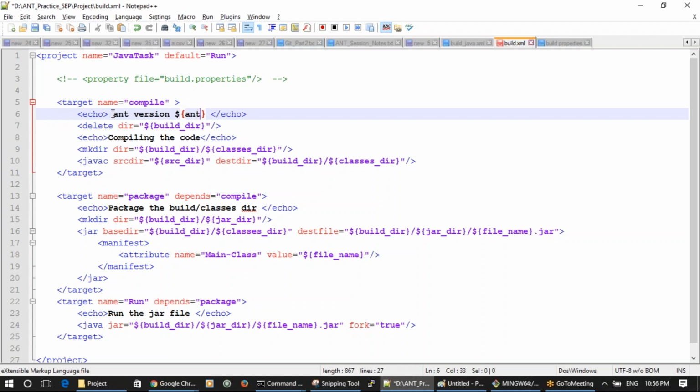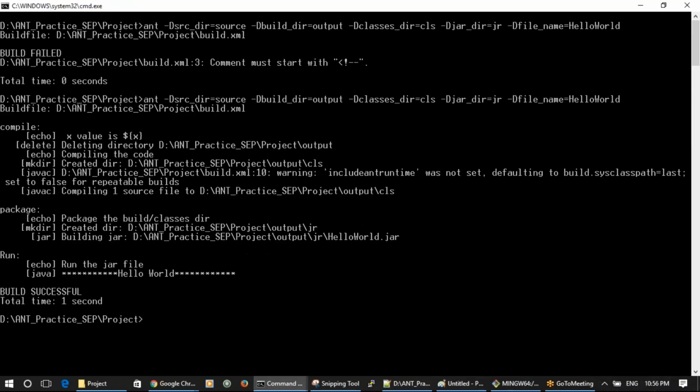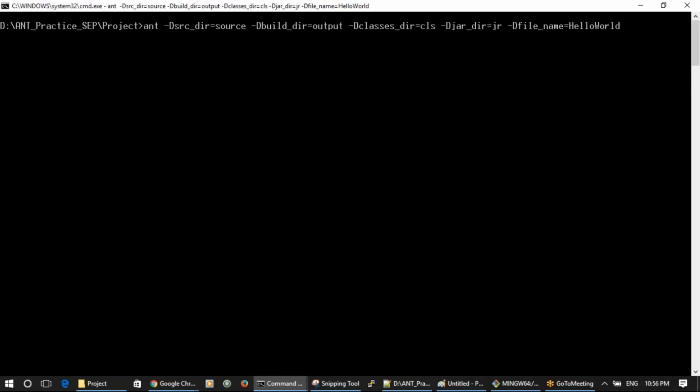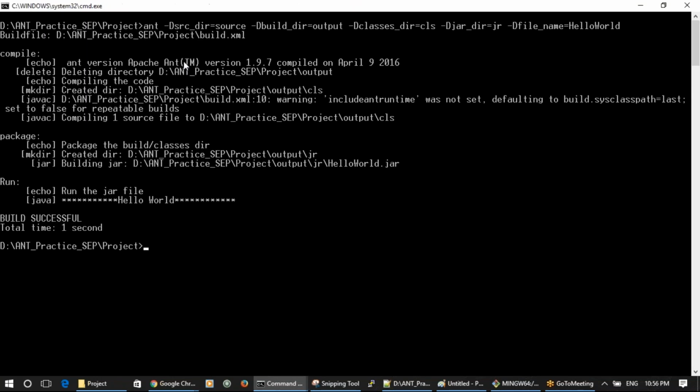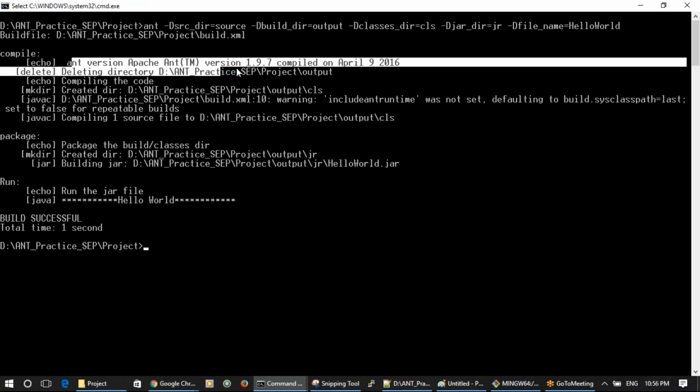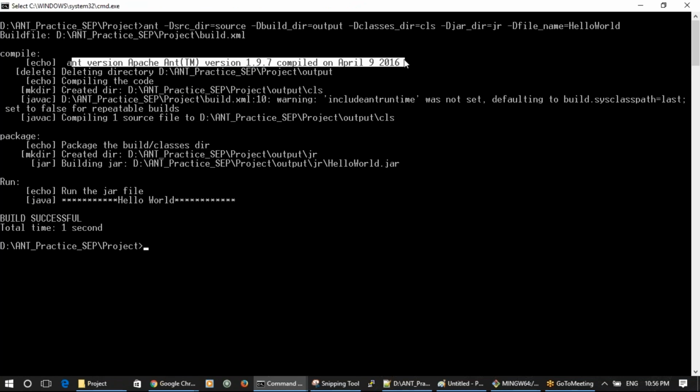$ant.version. Now look at this: I didn't define ant.version anywhere, but can you see the Ant version here in the output? 1.9.7. It is getting the value. So ant.version is a global property. It will come with your Ant installation.